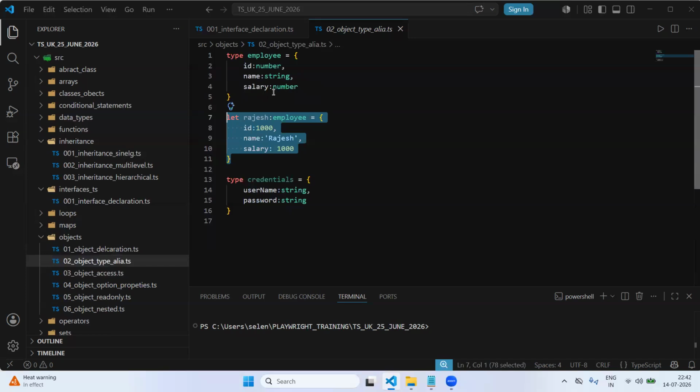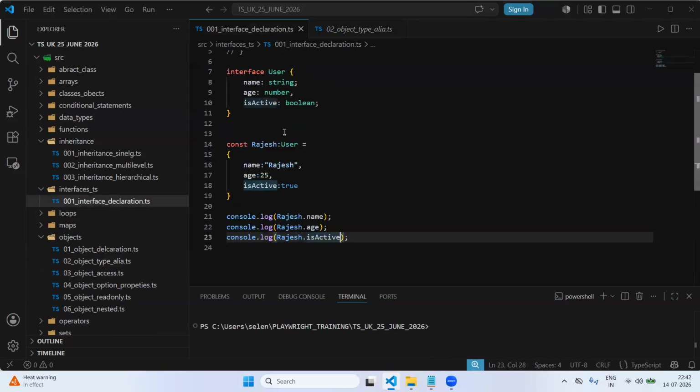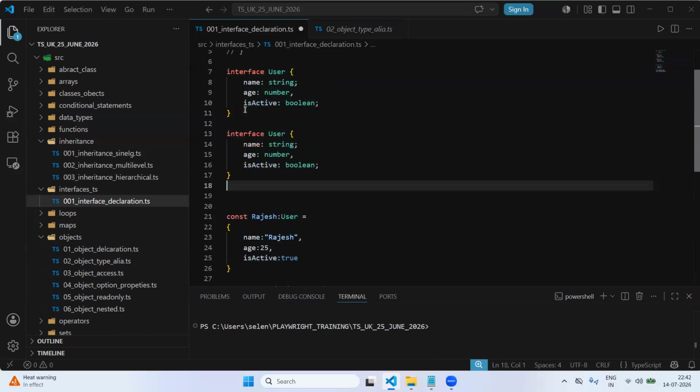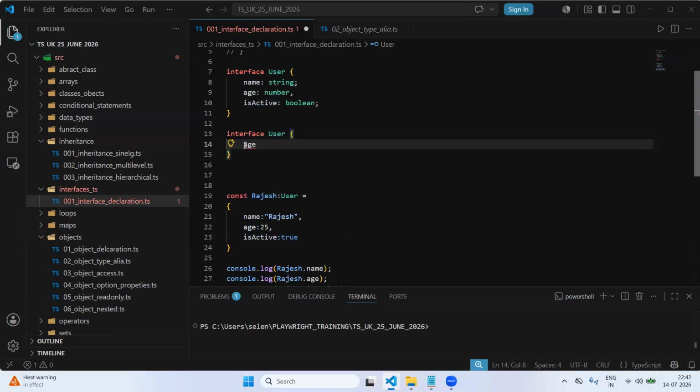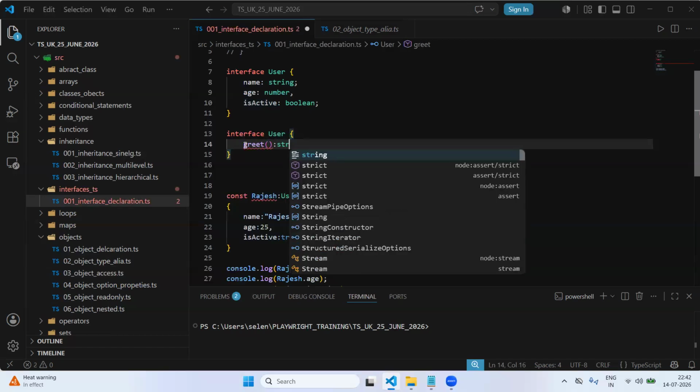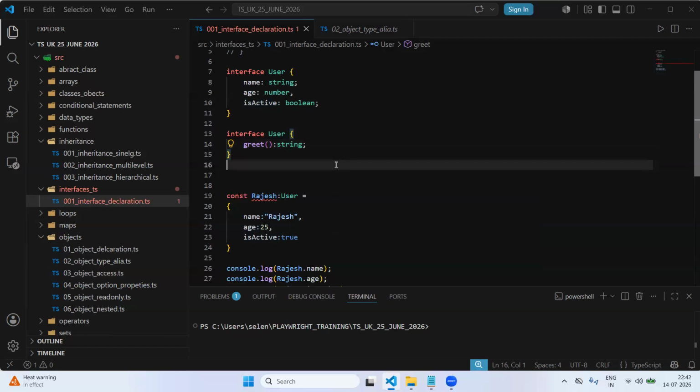Actually, you just declare the object type, and based on the object type you can give the properties. But in interfaces, you can create multiple interfaces with the same name. Suppose now I'll create one more interface, and here I'll create a function, because inside the interfaces you can create functions as well. I'll give greet. This is a function, and the return type is string.